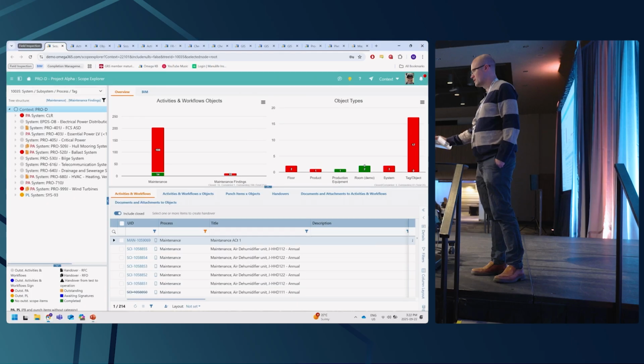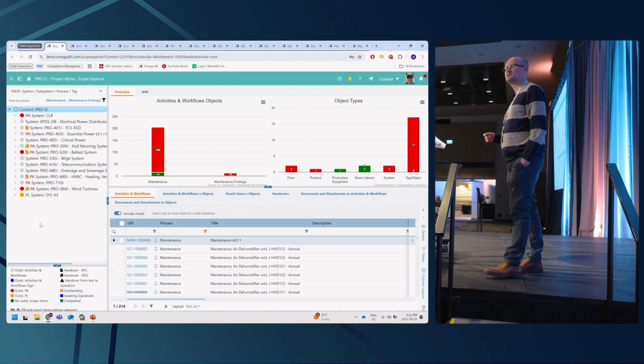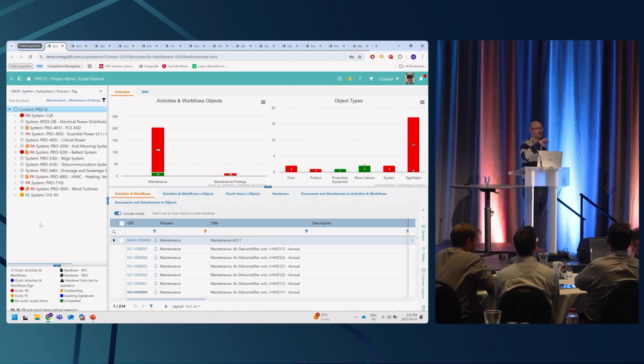It could even be major road construction, where we can track the progress out in the field by your construction workers and your quality assurance, and we can track that progress through our system. So I'm just going to jump right into it. So here you can see we have something called our Scope Explorer. This is the way that we track all of our activities in the system.